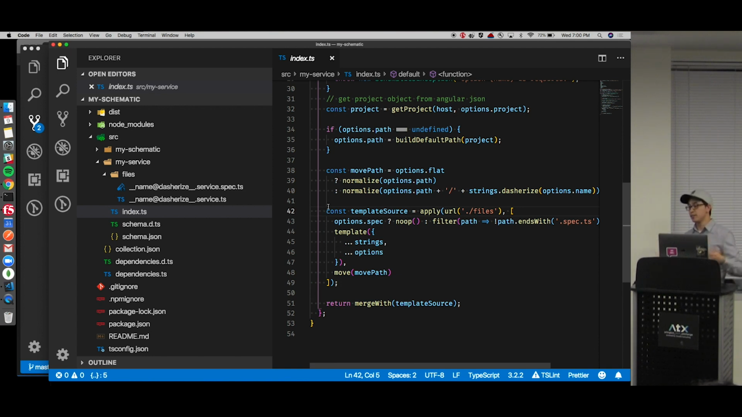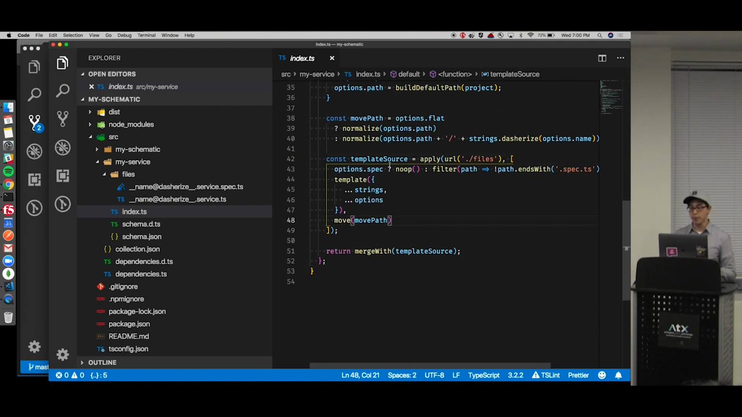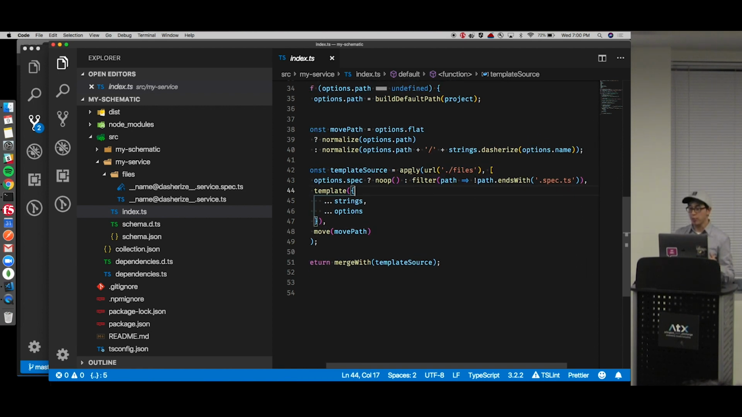But if you don't specify flat, it will create a folder called my service and then put your files in there. And again, we'll see this work in a second. All right, and then lastly, we're going to create what's called a template source. All this is saying is I'm going to apply a bunch of rules to all the files that exist in this directory, which is found right here. You can see these two files with super crazy names, which I'll explain in a second. Apply all the rules to those two files, okay?